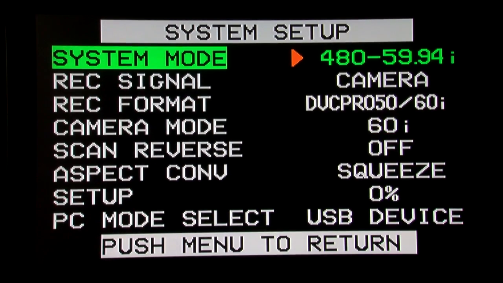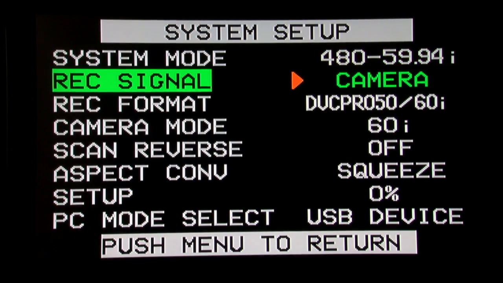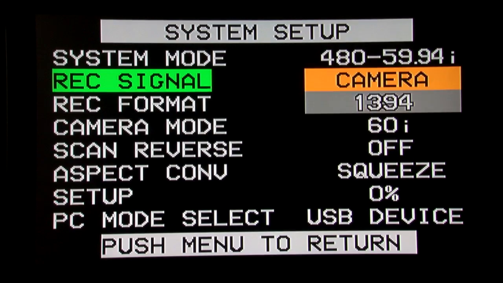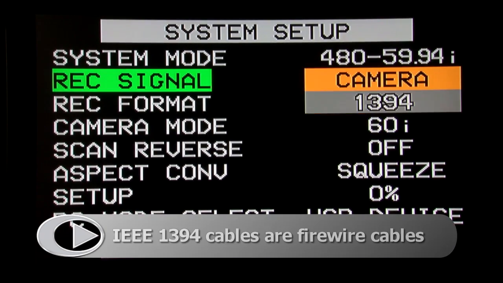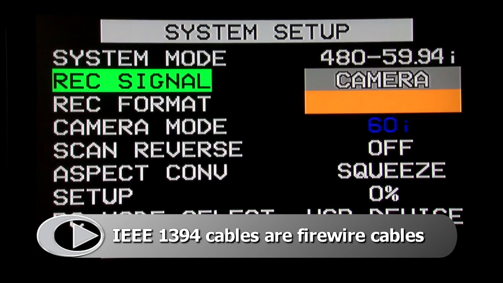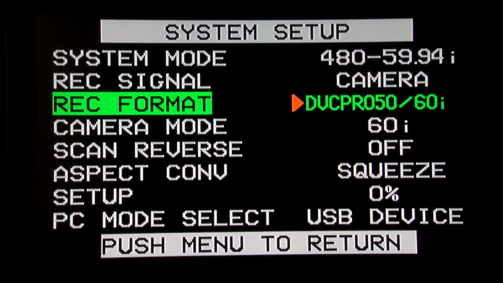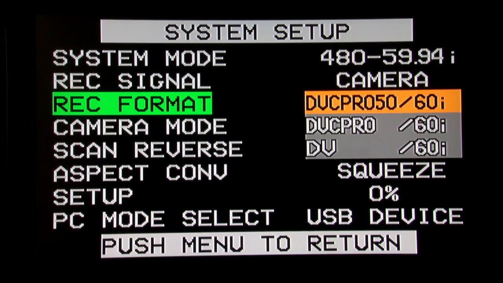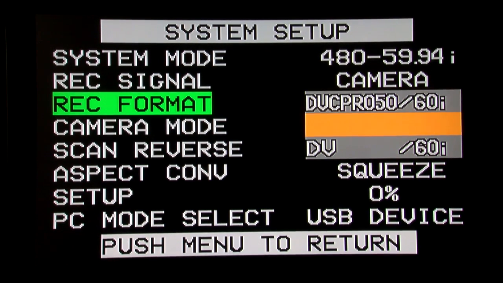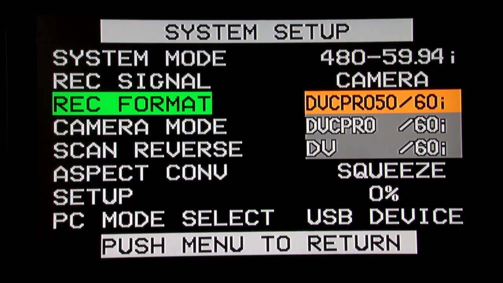Once we're in the system setup again, now we have the option under Record Signal to change between camera and 1394. And you will see a flicker in your screen when you change this, just like that. We're going to go ahead and leave it on camera, and below that we have a record format setting. Now there are certain options that are only available in standard definition recording, like the DVC Pro 50, the DVC Pro, and the DV. These are just the different options here, and they're all in 60i.